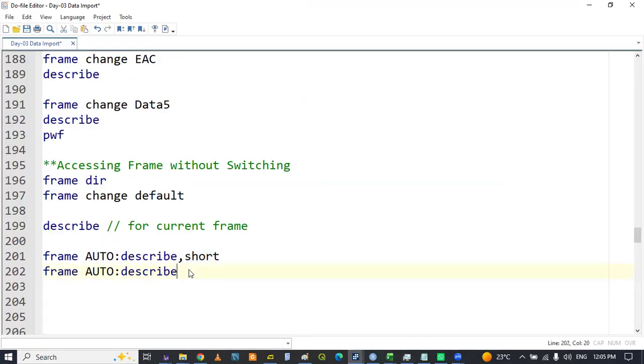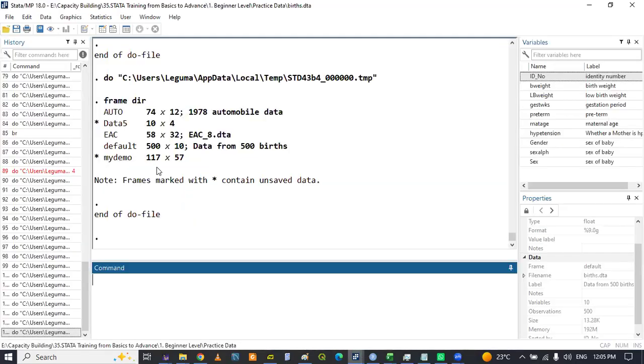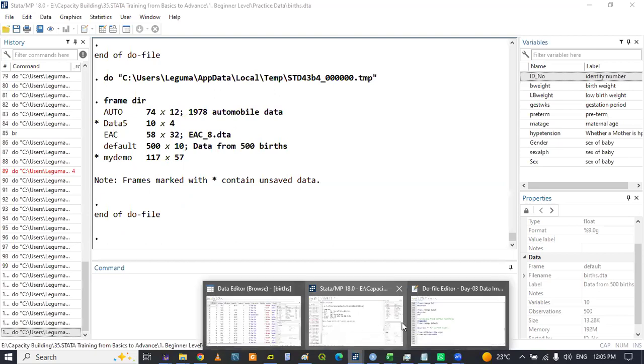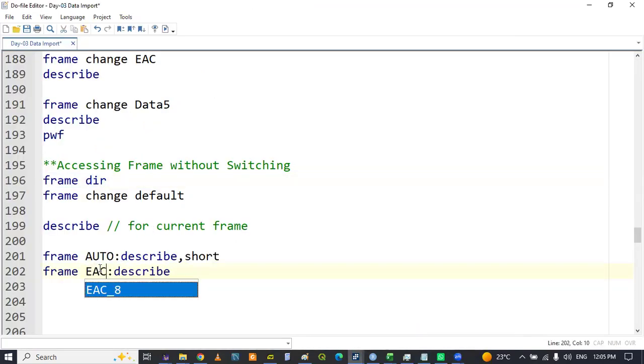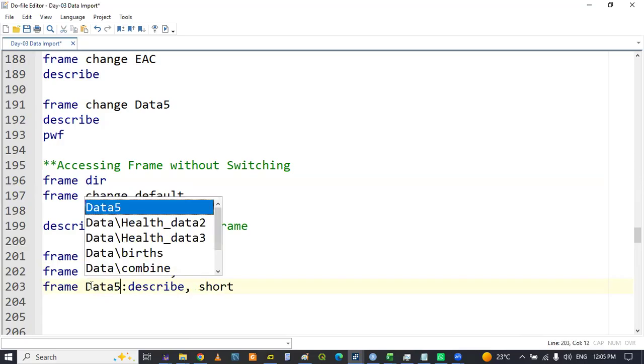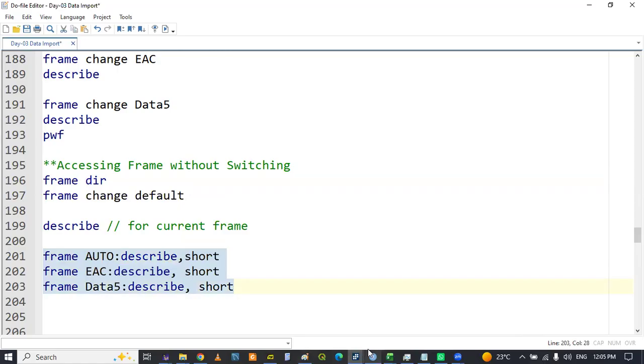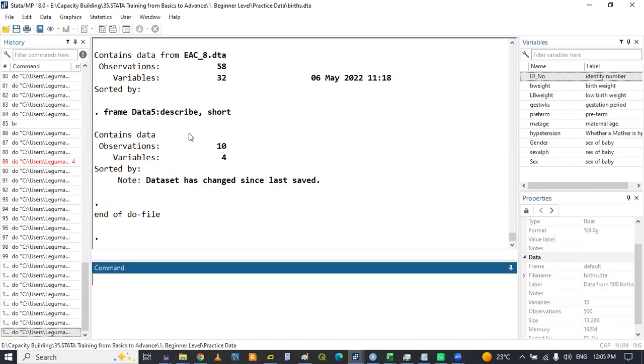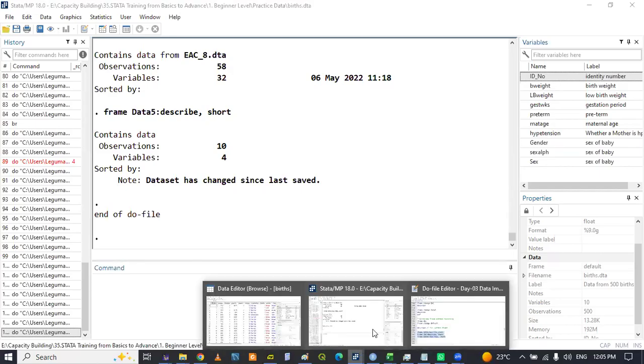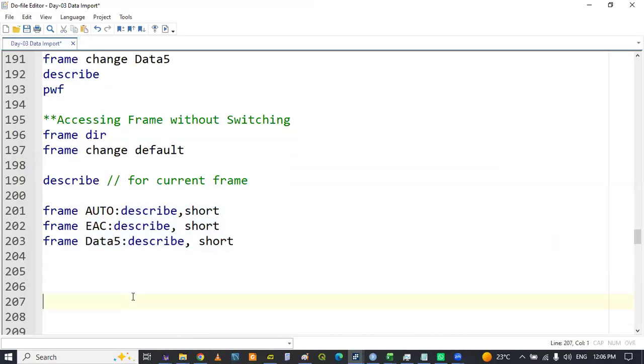And I can also use another frame, let me check it here. I have data 5, I have EAC frames. So I can put EAC, then describe short. I can also put data 5. All of them together, I can access those commands with ease. So I can describe all of them wherever they are. So these frames allow you to run commands without removing data in memory.